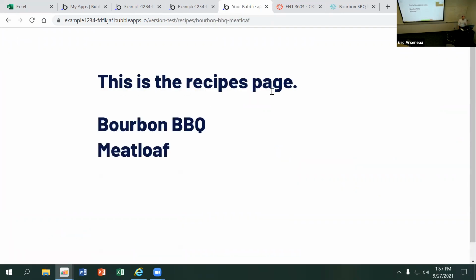I say, okay, this is the recipes page. I put this on there so you all would see it. You wouldn't normally do that for the user. You don't need to tell the user this is the recipes page, but I put that for you guys. And the title of the recipe that I clicked on was bourbon barbecue meatloaf, which I'm just proving to you that it worked.